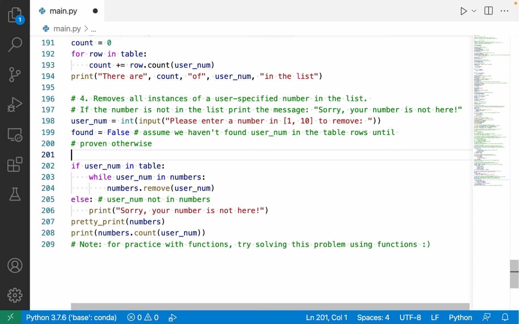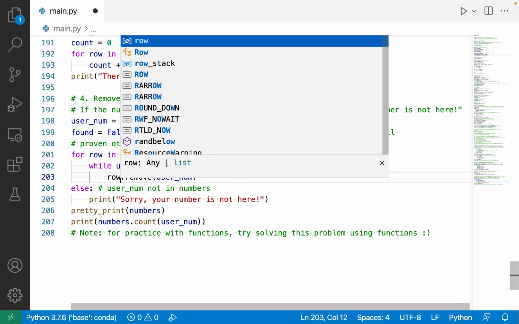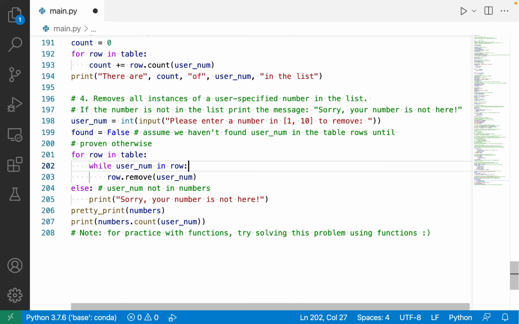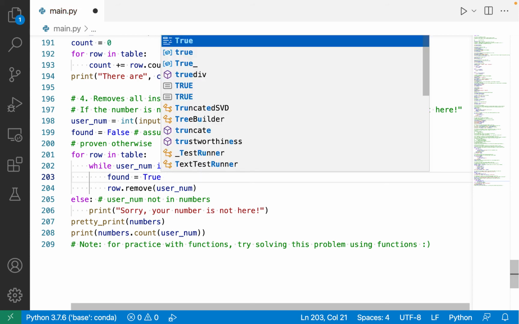So I'm going to have a for loop here, for row in table. And while user num is in the row, I am going to remove user num from that row. And if I ever make it inside of this while loop, meaning user num in row evaluates to true, that means that I did in fact find this user num in the table. So I'm going to set found to true.